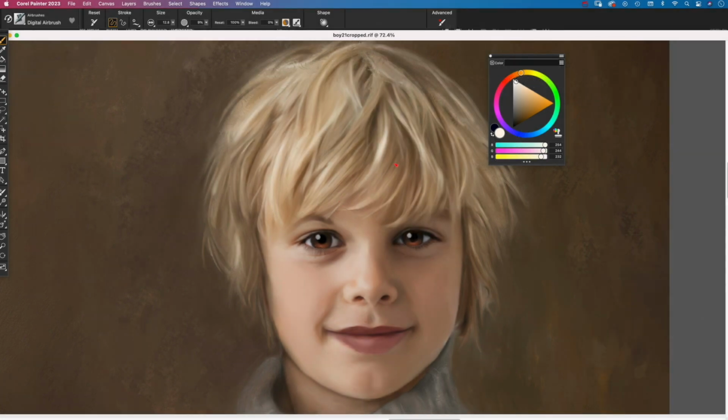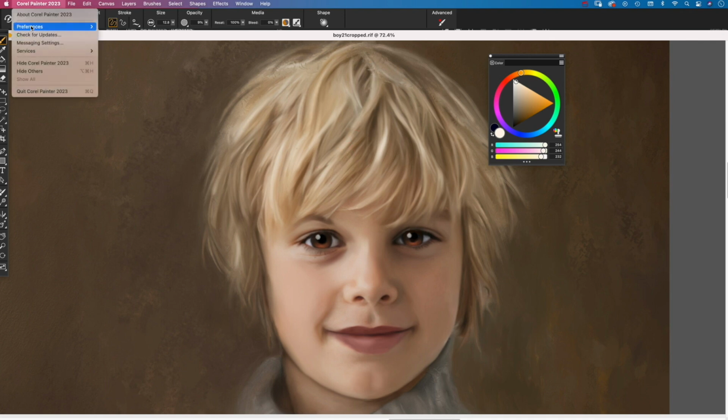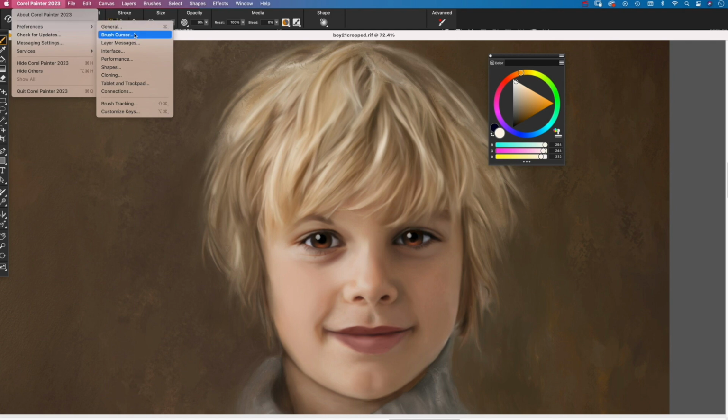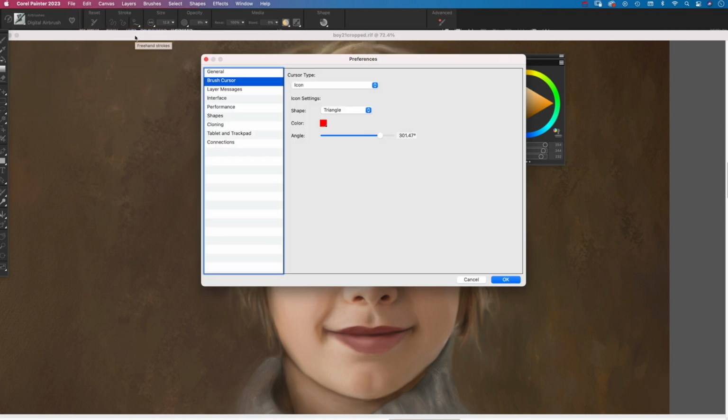When I paint in Corel Painter, I like my cursor to be a left-pointing red arrow. The way to adjust the cursor's appearance is in Preferences, Brush Cursor. The Preferences dialog box appears. In the Cursor Type menu, choose Icon.